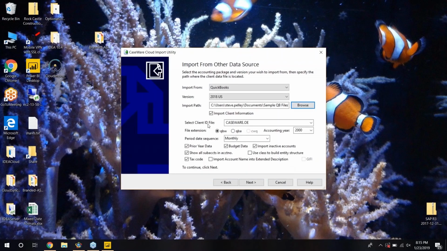I select the folder, and that will actually allow me to select a client ID file. So I have a drop-down box here, which will show me the various different QuickBooks data files that are listed in that particular directory. I'm going to choose one, so I'll just do the bottom one here, sample product-based business. And it'll do a quick analysis on that file. You notice that my accounting year changed to 2022 for this demo purpose here. And then there's my file extension, some other options that I can choose here.